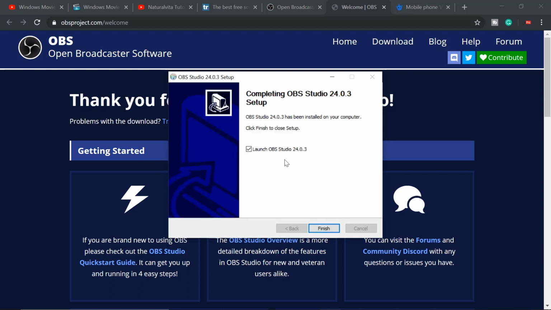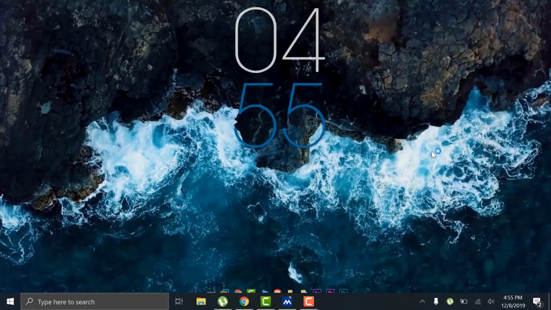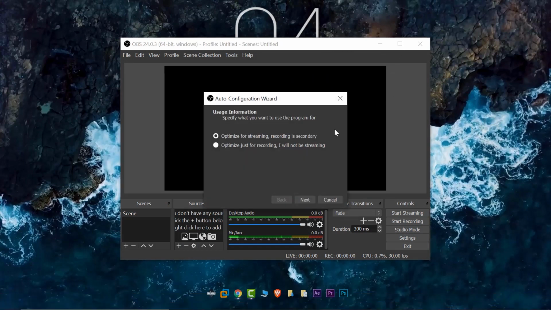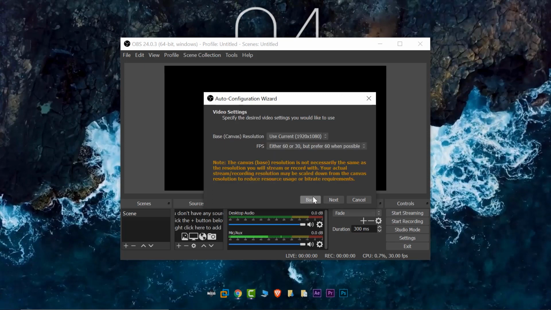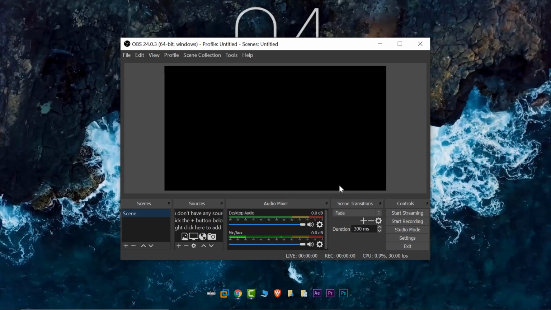Next, finish, launch OBS Studio. There you go. Would you like to go to the wizard? Yes. And we select the second option, optimize. Next, this will be the default setting. You can change that one if you want to. I'll stick with it, and then apply. OBS is installed and ready to use.